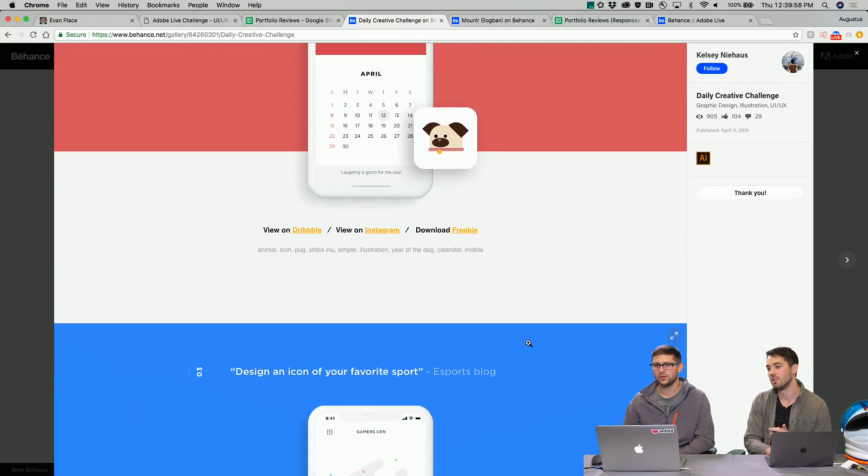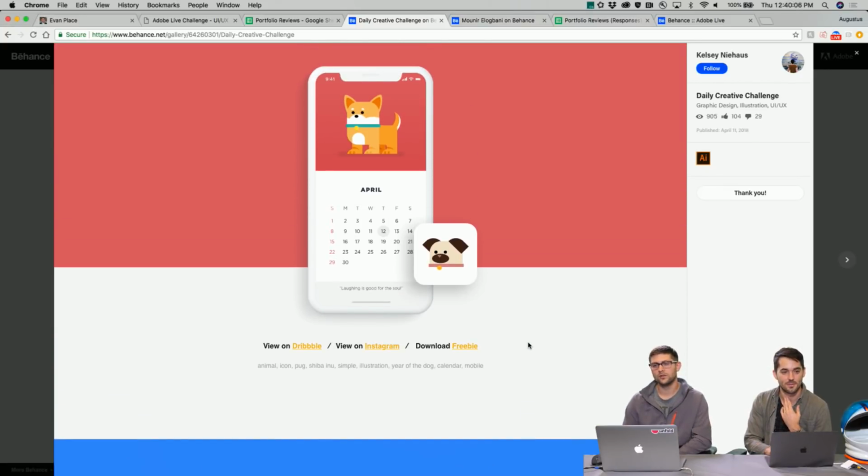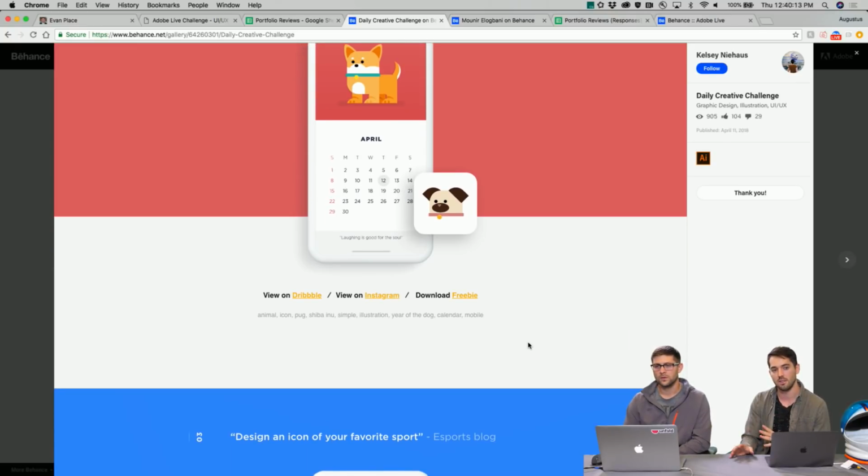She did the illustration daily creative challenge, but then used the illustrations in UI and UX designs. Cool. Yeah, that's awesome. That's really cool. Good way to expand your work. Yeah, and it's nice to see you taking a challenge that might not necessarily be directed right at the skill set that you want to work on, and kind of bending it to make it work for what you need it for.